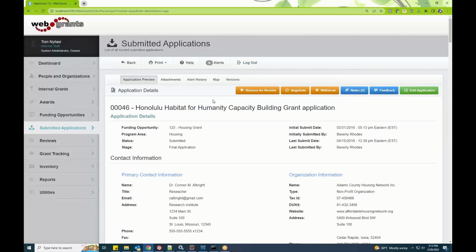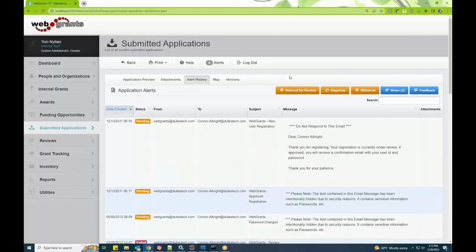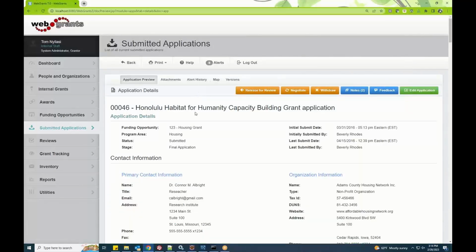There's a number of functions that you can perform here. One of those is you can look at the attached files in isolation. Sometimes it's difficult to see the attached files all together, and so here is a dedicated screen just to see those files. There's an alert history, which shows you correspondence or communication that happened back and forth between yourself and the applicant. And then you can map the application. This uses Google Maps by default. You can map a single application or multiple applications on a single map. Both addresses and coordinates are supported. And we can also integrate with other GIS tools beyond Google Maps as well.